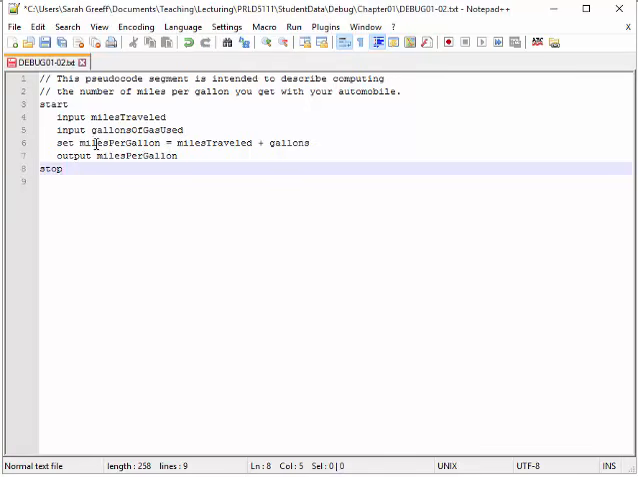Then we're going to set miles per gallon. Because we're looking for miles per gallon, that is correct. We need a miles per gallon variable. Those two are the correct spelling. Great. Set, we're using the correct word, set.